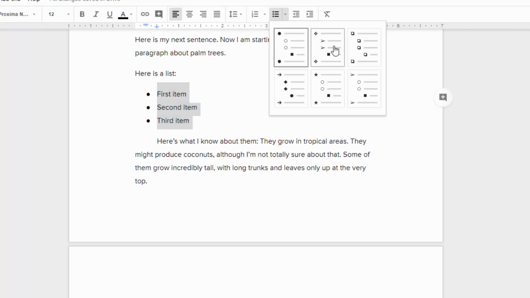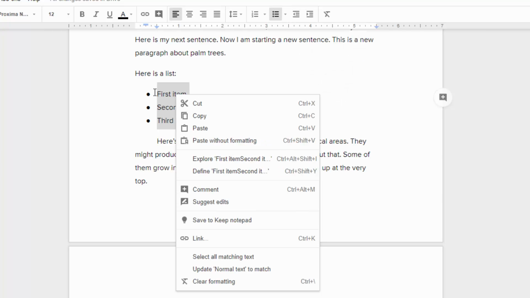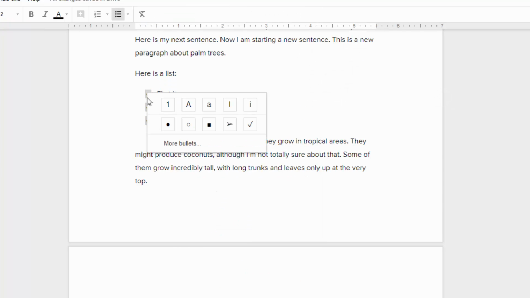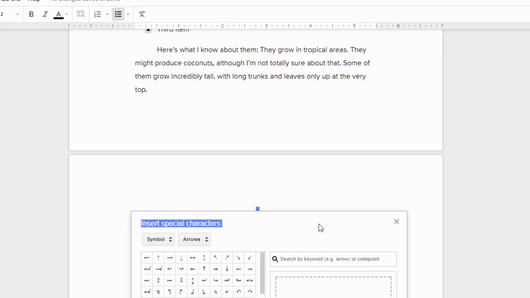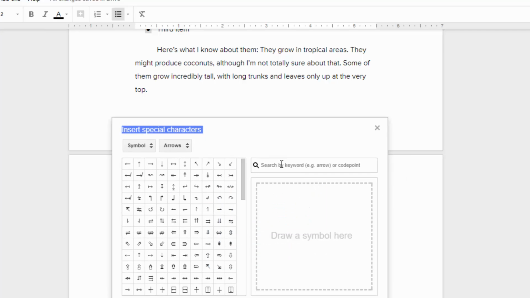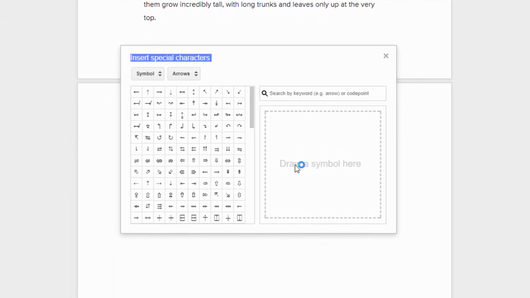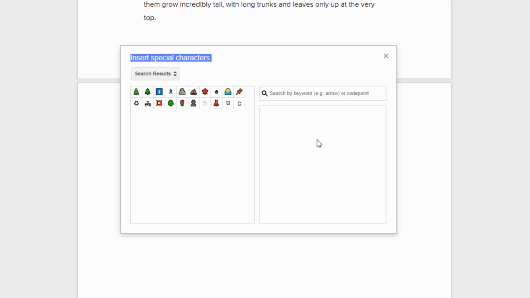Same way with that, I can change the style here, or I can change it by clicking on the bullets themselves and changing it there. And it gives me other options too. If I click more bullets, I can choose pretty much any character I want. So one thing you can do, this is a neat feature, is if you decide, okay, I don't want to look through all of this here. Let's say I wanted a palm tree.